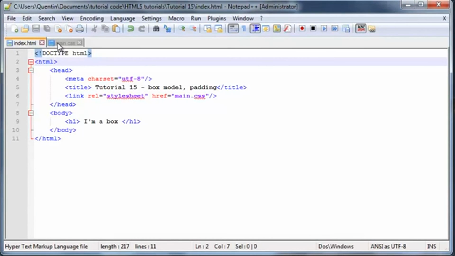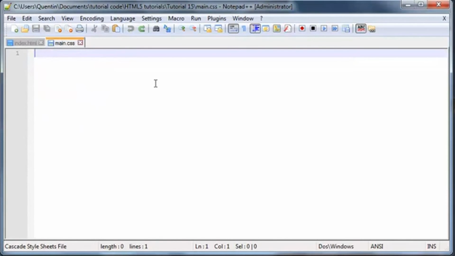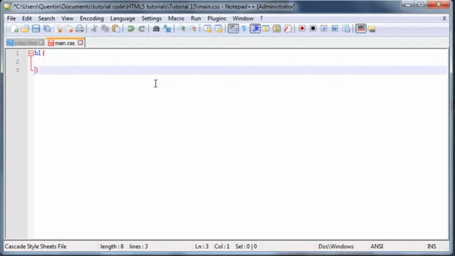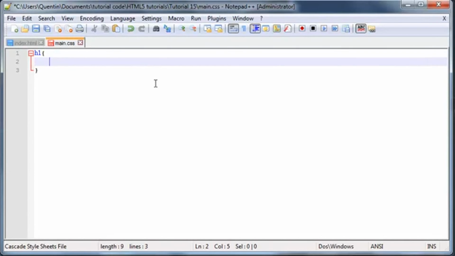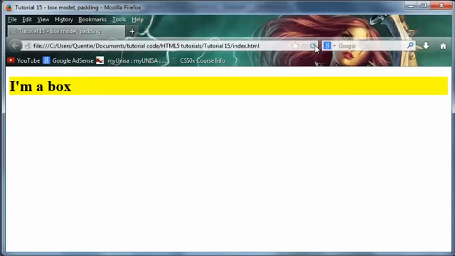Okay, so let's go to our CSS folder over here, and I'm going to select that heading 1, and then what I'm going to do is give it a background color. So background color of yellow, and that way it'll look like it was kind of highlighted. So now when we click refresh, you can start to see that we actually do indeed have a box on our web page. Okay, so right now we've only filled in the background color of this box, but there are 4 different parts to this box.